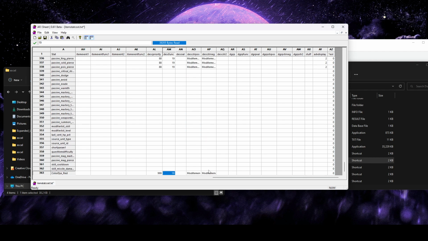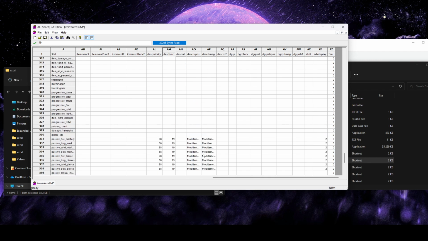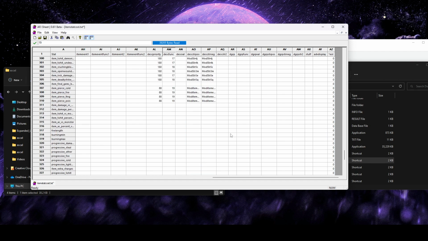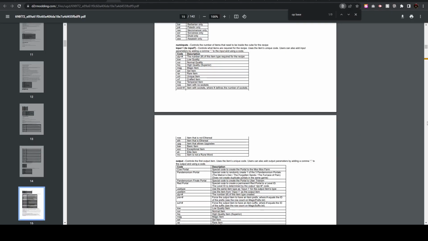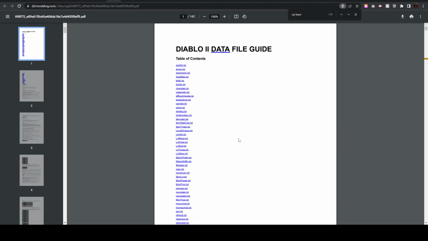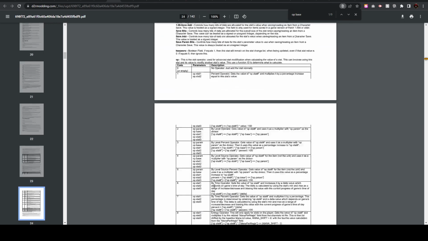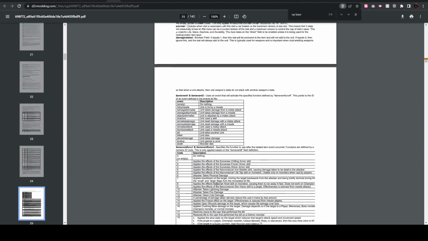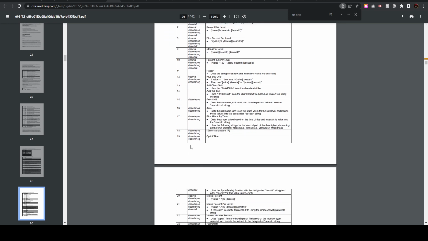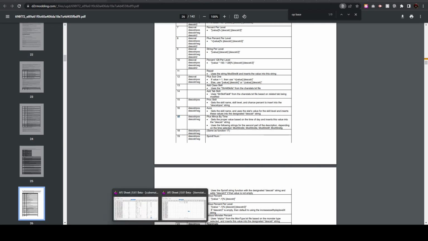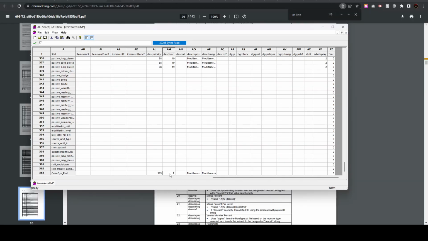For the function, I think 17 will work fine. Yeah, let's switch it to 17. You can check the data guide from Blizzard if you ever get stuck and are not sure exactly what you need to do. For example, for item stat cost here, we can scroll down to the different functions, and you can see what they're going to use. So we'll go ahead and leave it at 19.